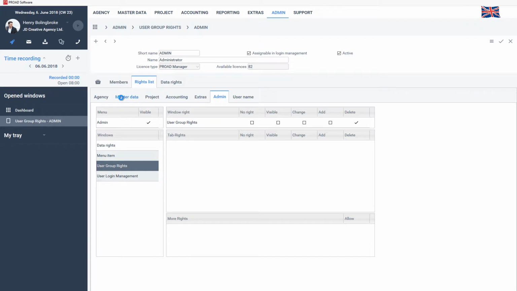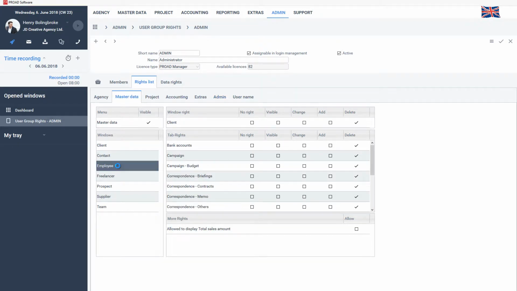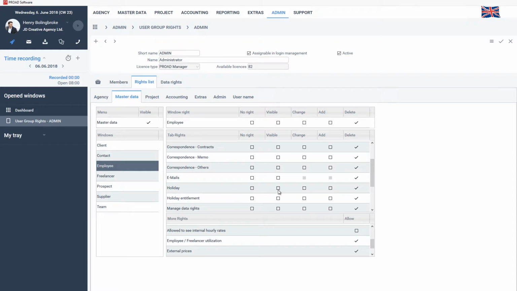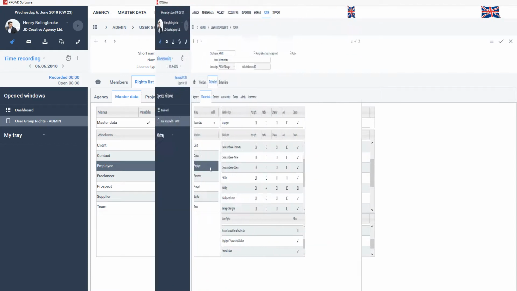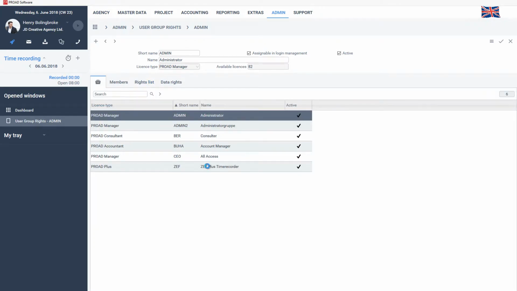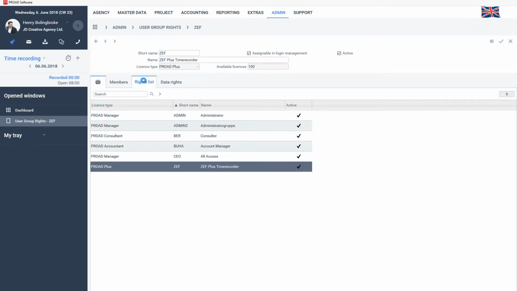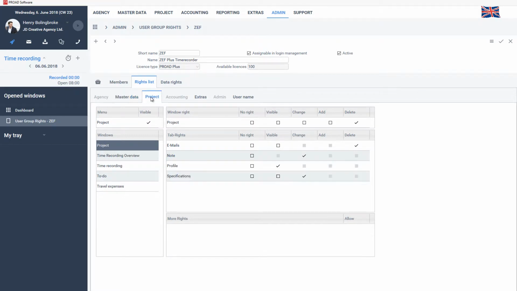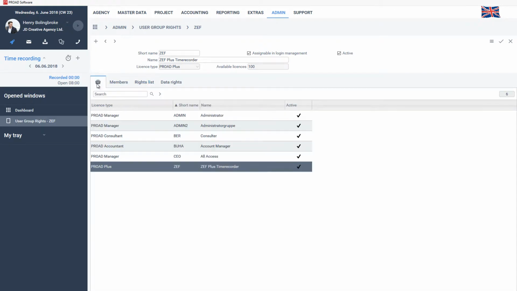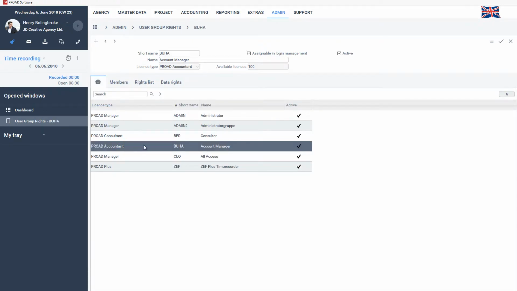Via the Master Data Employees Rights List, you can also deactivate or grant rights to sensitive data such as internal hourly rates, holiday leave and personal data of the employees for the respective user groups. In general, you can determine for each license type which tabs, areas and other rights are visible to the employees assigned to the user group, and which can be edited or deleted, which is the highest assignable right.